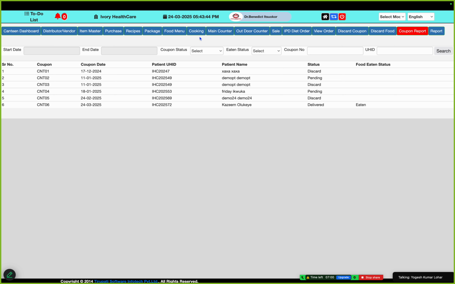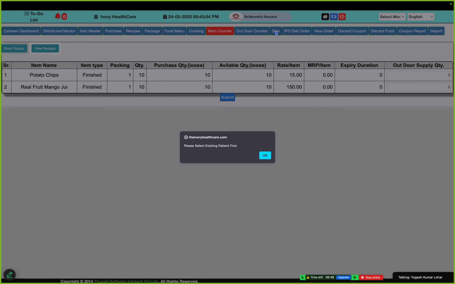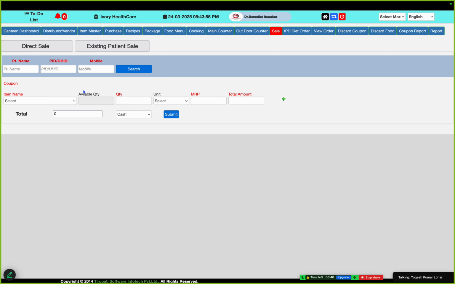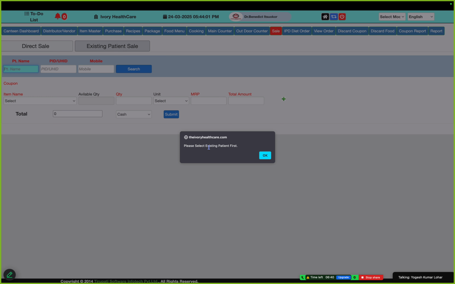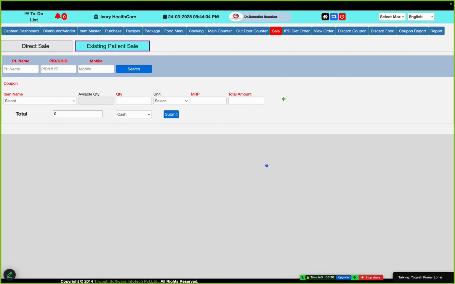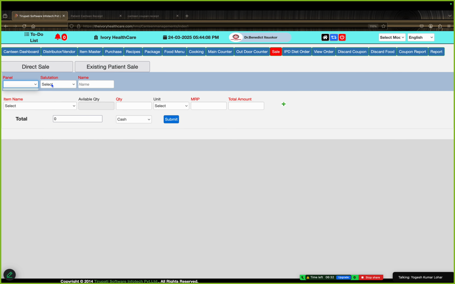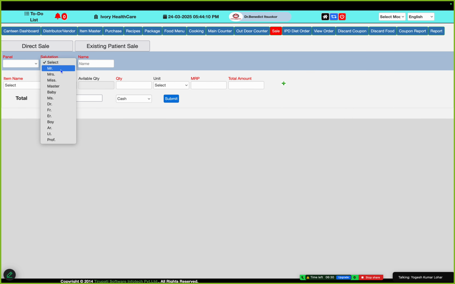If you would like to sell food to a cash patient, we go to the main counter, where we can directly supply the food we want today. We can also do counter sales, and we can select a patient name like patient Yogesh, or search by mobile number, or select an existing patient.